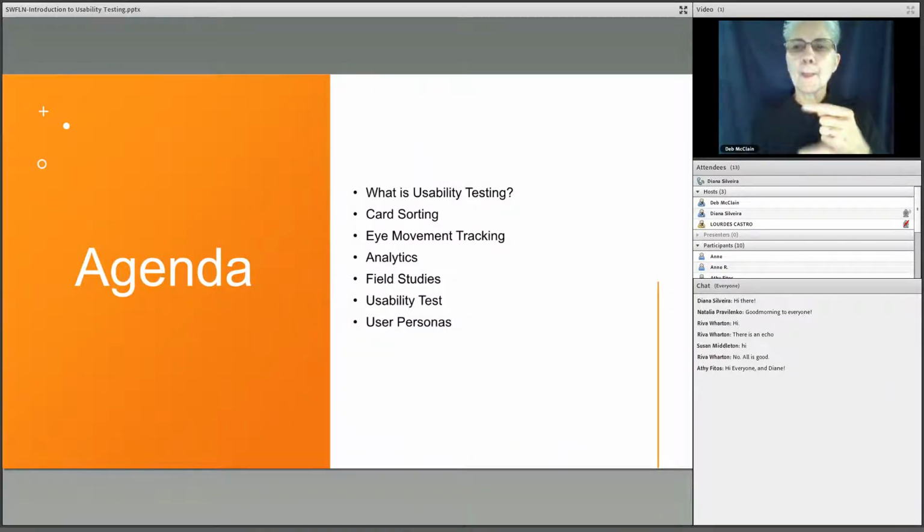So the agenda today is a lot of different stuff. We are going to cover the basics and give you a good overview so you can figure out where you want to pursue and how you want to do usability testing at your library. We're going to talk about why it's important, some options for testing, and what you can actually do with the results.